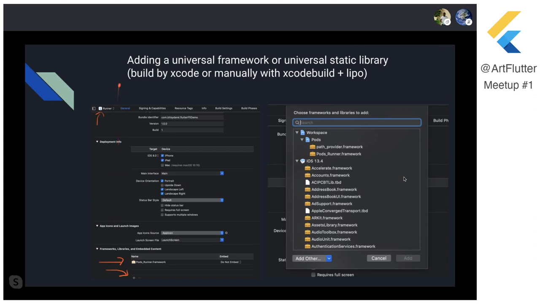You scroll down, you go to general first. You go to the frameworks, library and embedded content. You click on the plus sign down here. And then you will have this pop-up. Here you can select the library that you want to add, or you can click here to select the path where the library is actually located.